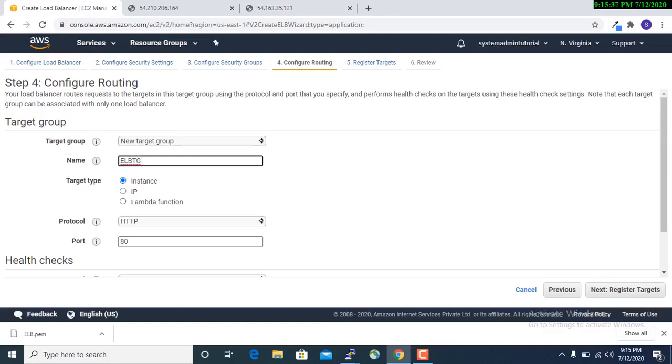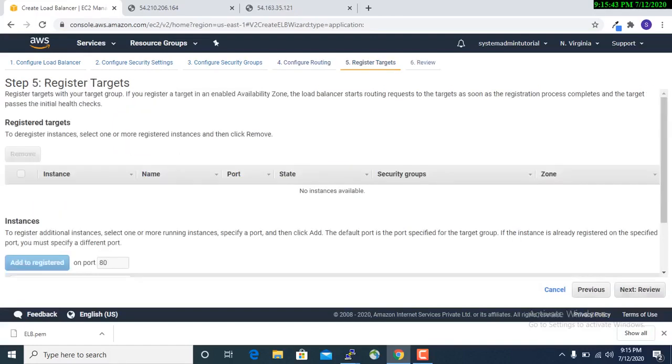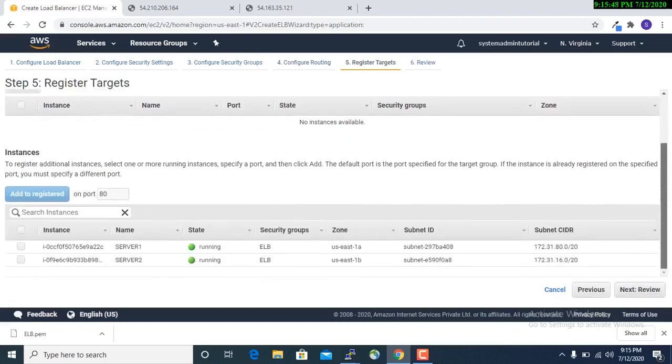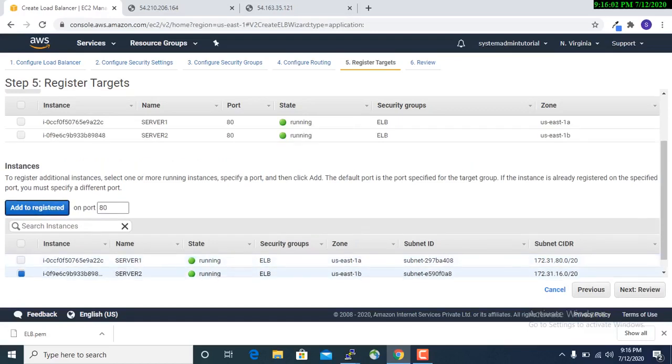Then security group, I have to select the existing security group which I have created. Always give the same security group on which the instance is created, otherwise you will get a problem accessing, or the traffic will not move. Then give the target group name. I am giving it as ELB target group, and the target type is instance, because the traffic will move through the instance only.